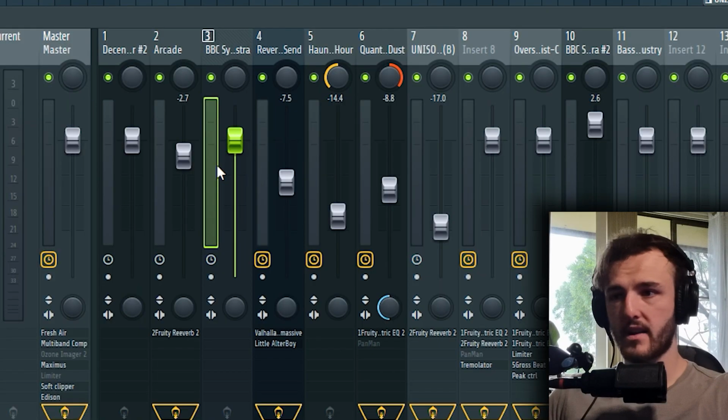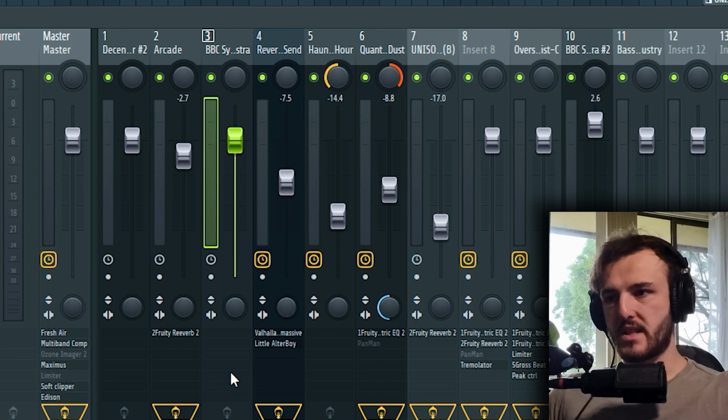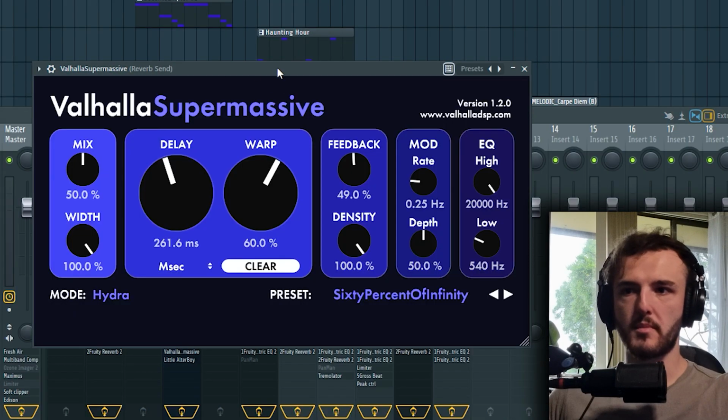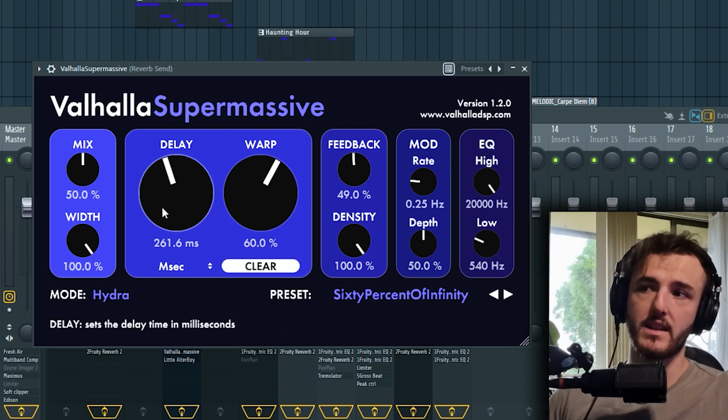Super dark. I feel like this sample can be flipped into either drill or trap. Anyway, moving on to effects. I haven't got any effects specifically on the instrument bus. However, I've got a send to Valhalla Supermassive. I got the 60% of Infinity preset, and I've just dialed down the feedback and the delay a little bit.